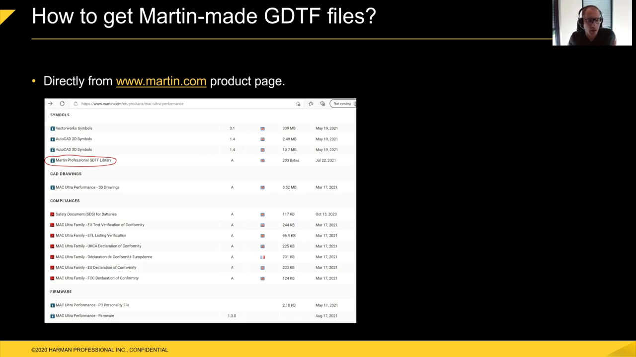So how do you get Martin-made GDTF files? There's actually multiple ways. The easiest way is to get to our libraries directly from the martin.com product page, so any product for which we have a GDTF file will have a link to the GDTF library there. So here you see it on the Mac Ultra product page. In downloads, you will see a link to the GDTF library.